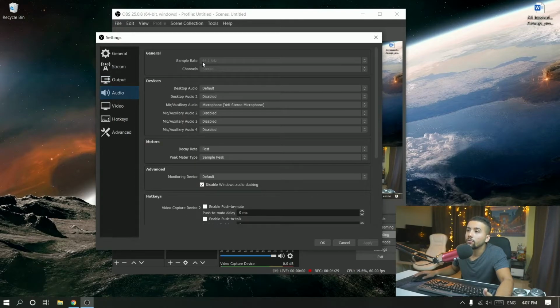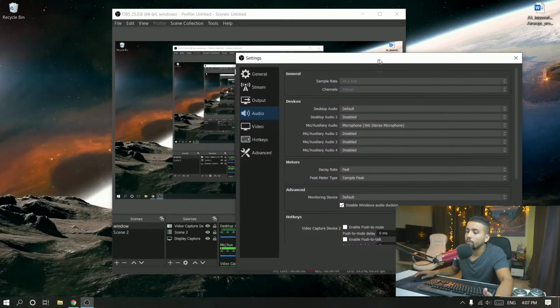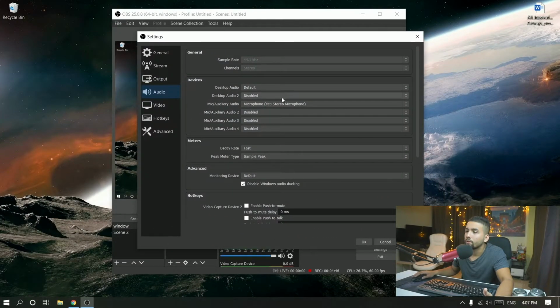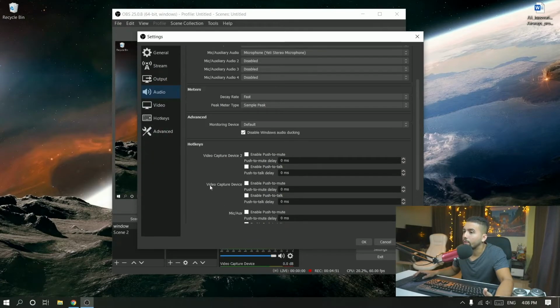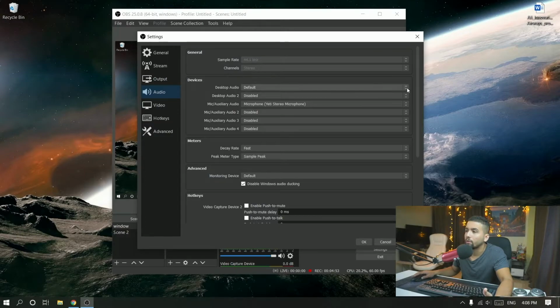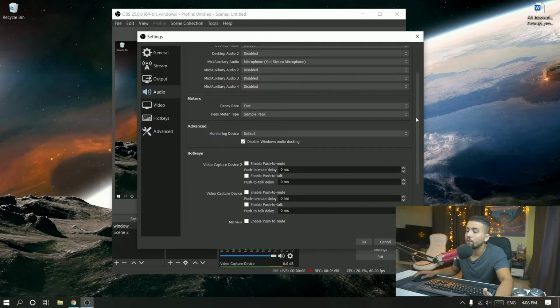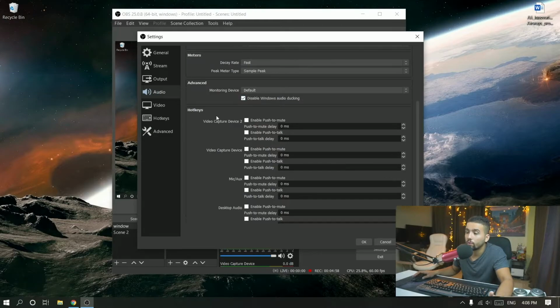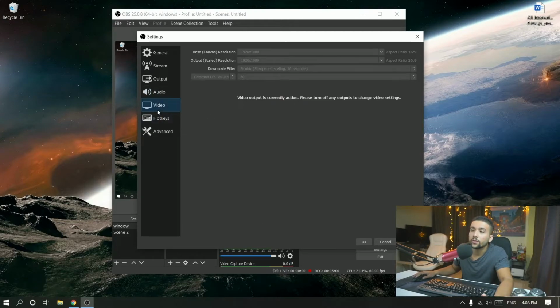Right, so audio is 44.1 kilohertz and the channel is set to stereo. I have the desktop audio default. If you want to play with these, they're disabled by default, for if you have two desktops, but we're not going to be talking about this. If you want to take a look at my settings, the audio settings are just the default ones really.